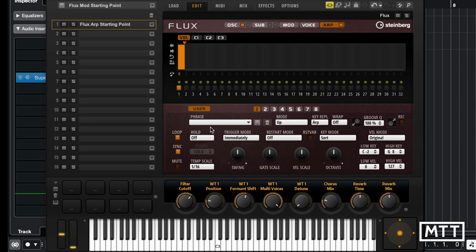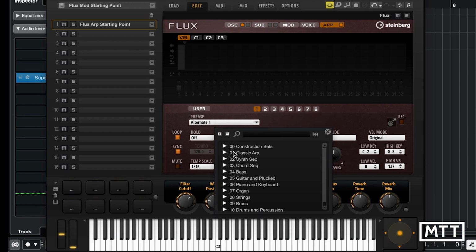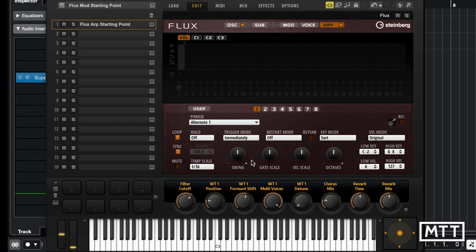Now you'll also notice that in user mode you get a different set of presets. So here we are, and you can see there's quite a lot to play around with. So we've got lots of menus and sub-menus, etc. So we're just going to start by loading up a simple one, alternate one, and playing a C major chord on the keyboard. This is what we get. So this is pretty basic.